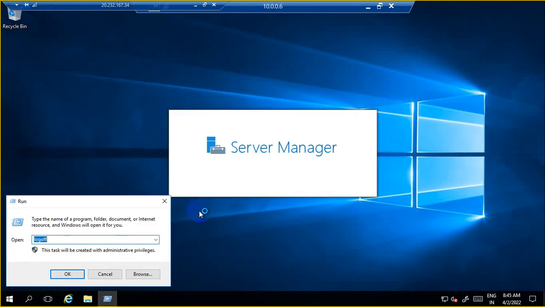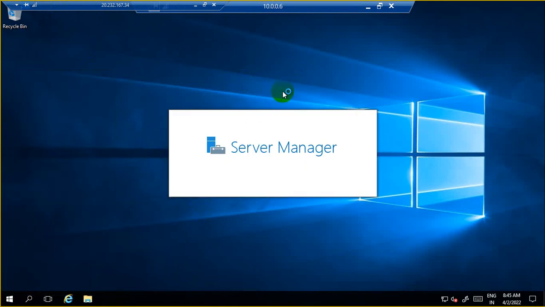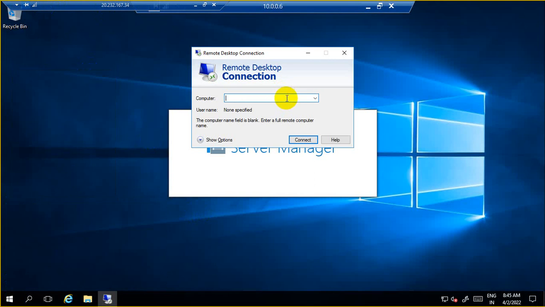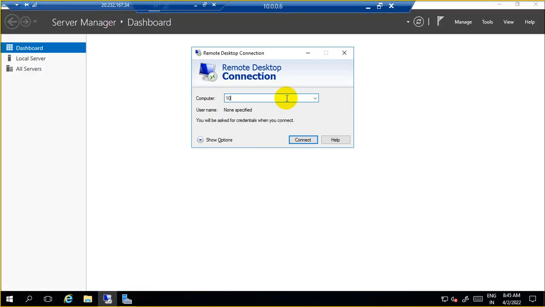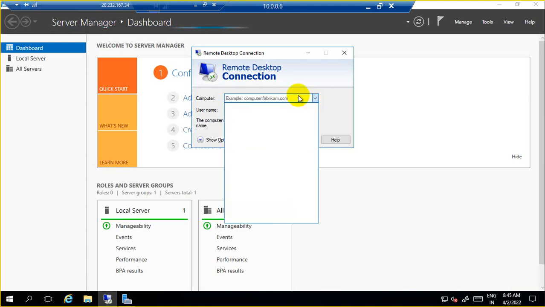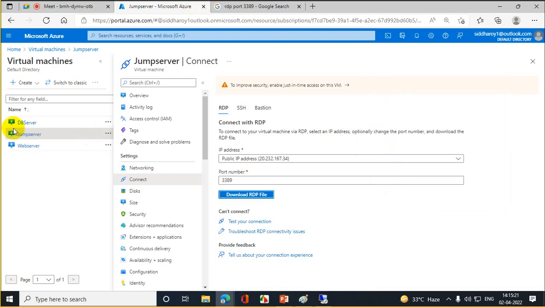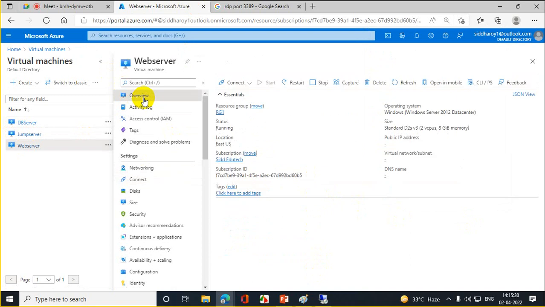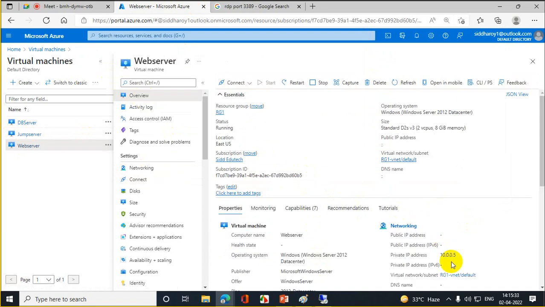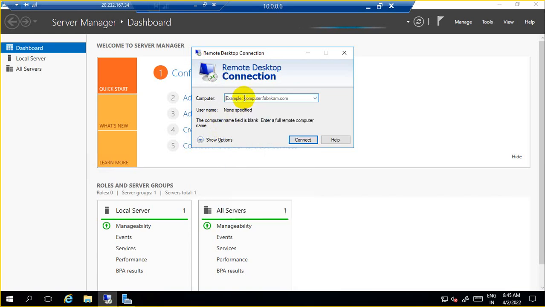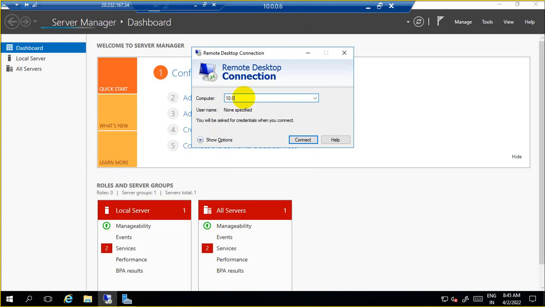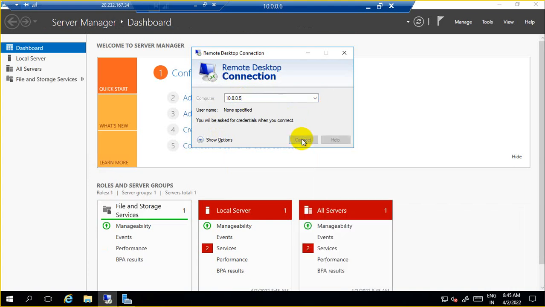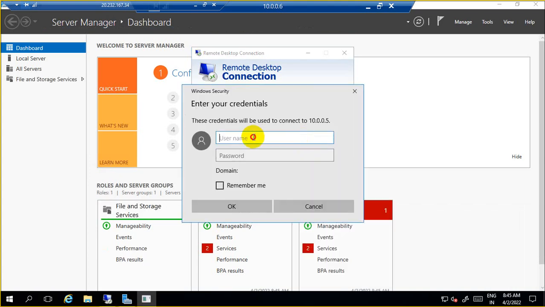Let's see, because it's not supporting. That is a problem that happened. Earlier it was supported. Now what happened actually? I don't know. Daily they are changing their support. What is my web server IP address? Let's see. Private 10.0.0.5. Right. Let's see, it might work.